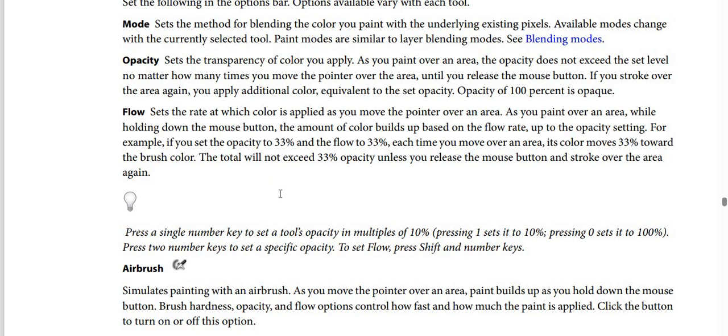Paint modes are similar to layer blending modes. And what about opacity? Opacity sets the transparency of the color you apply. As you paint over an area, the opacity doesn't exceed the set level no matter how many times you move the pointer over the area, until you release the mouse button. If you stroke over the area again, you apply additional color, by the way, equivalent to the set opacity, and an opacity of 100% is opaque.